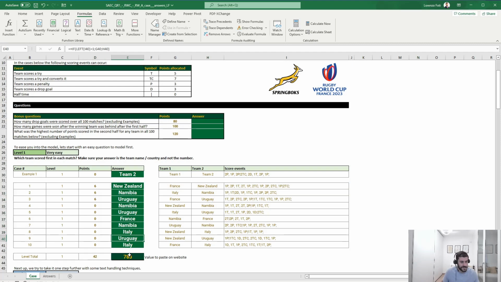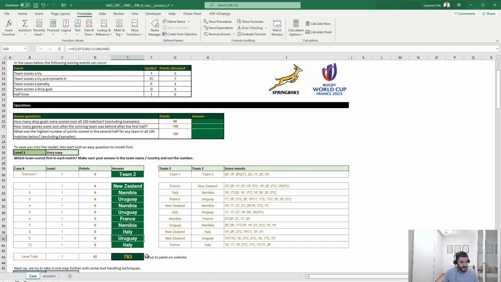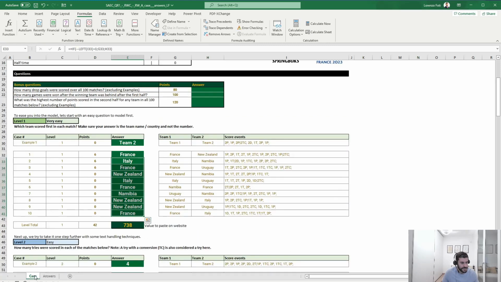Okay, we have 783 as a level code. 783. So there's something wrong actually. I'm always taking the second one because I need to convert this into a number. Okay, 738, which is right.